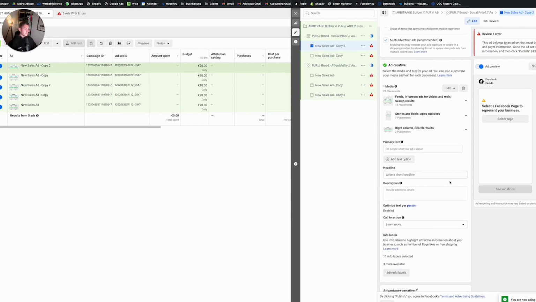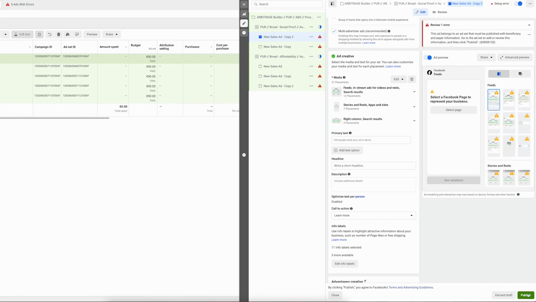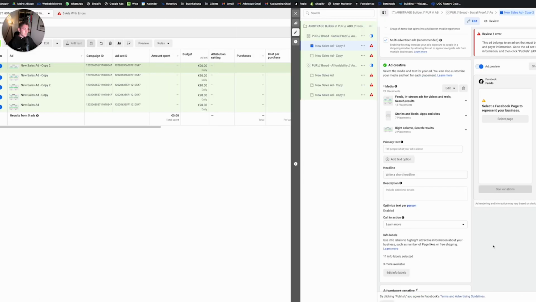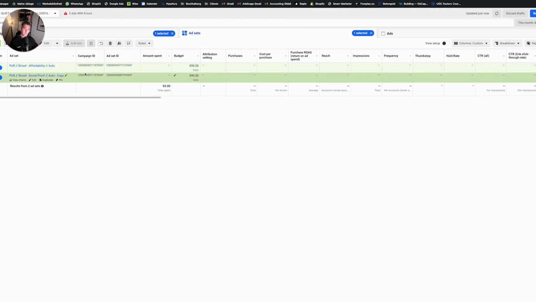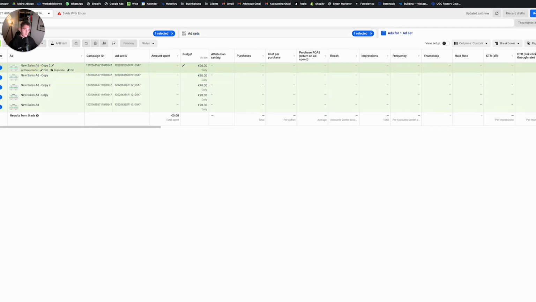And now that you have those, you can just click on publish in the bottom right here and they will be published. Let's say you have this testing campaign set up, and in this testing campaign, you're testing 2 angles right here, affordability and social proof, and they each have their own ads. And then you keep them running for like 4 to 7 days. I usually recommend at least 3 days.